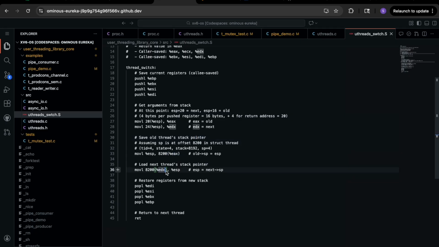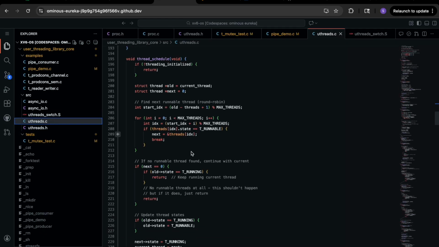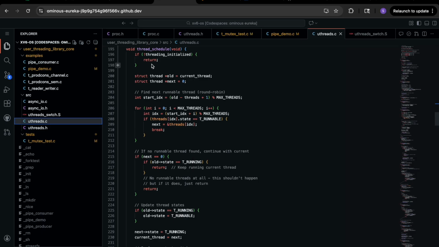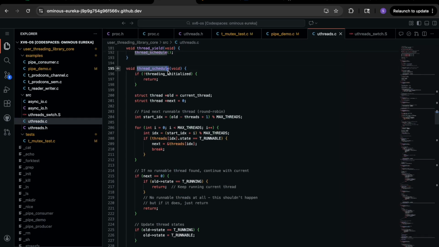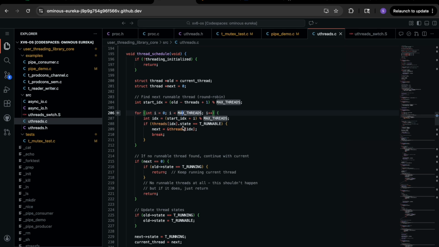Then we will load the next stack pointer, and this is the main function that will completely context switch to a new stack, and now we'll start running on the new stack. Then it will restore the registers from the new stack. Next let's see the scheduling algorithm. So here this thread schedule function will perform this scheduling algorithm. It will find the next enabled thread from the queue.